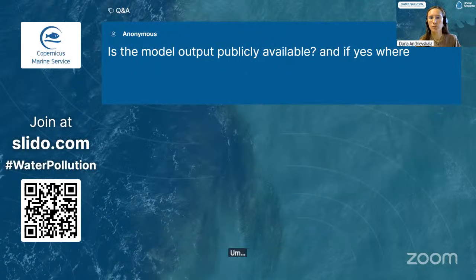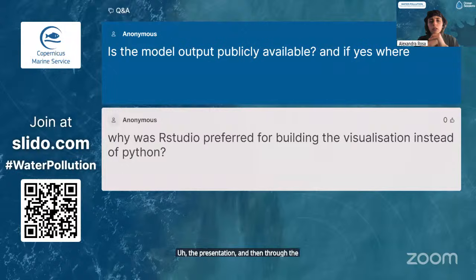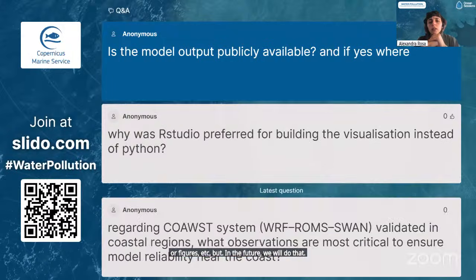Is the model output publicly available, and if yes, where? Yes, through the platform. At the end, I will send you, Daria, the presentation, and then through the QR code or the link, you can access the platform. At this stage, we have not yet built the functionality to download data or figures, etc. But in the future, we will do that also through the platform.